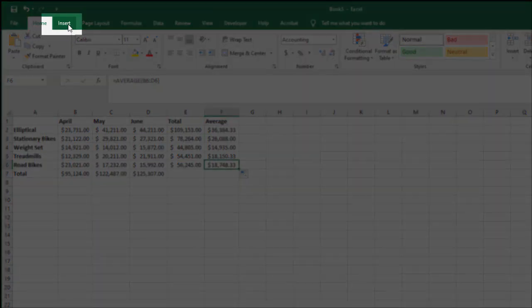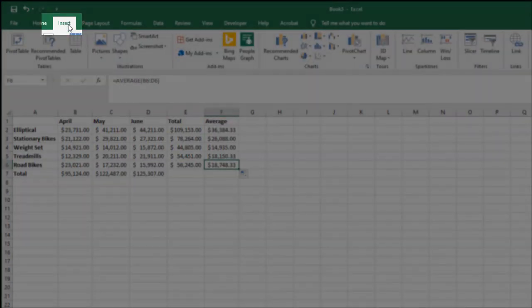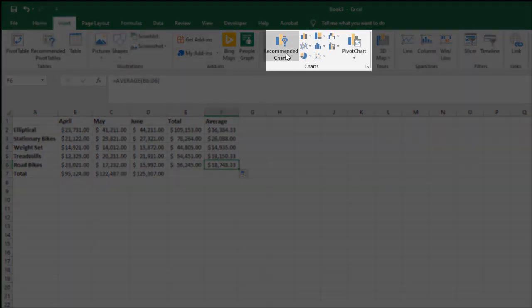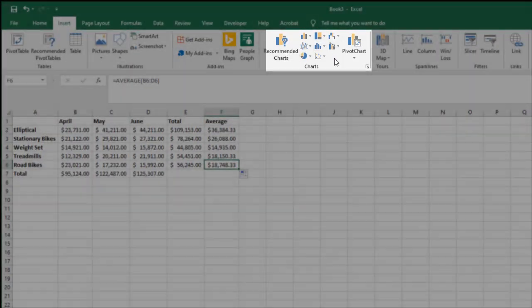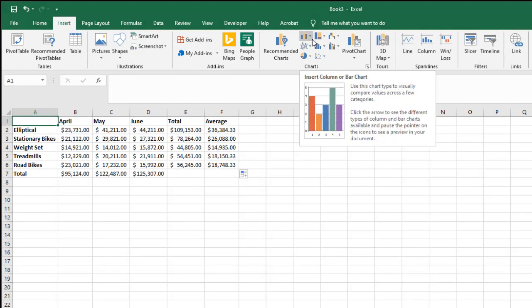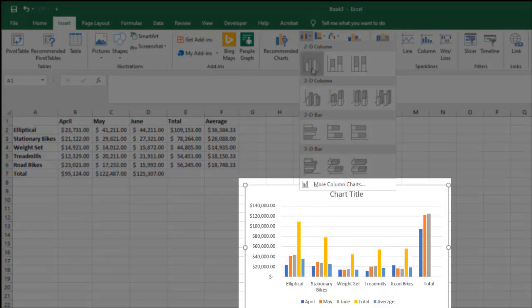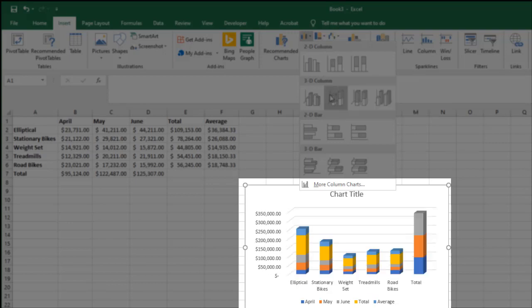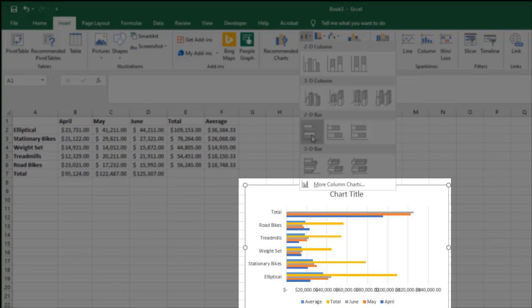In my ribbon bar, I'm going to come up to my Insert tab. And notice I have a series of recommended charts as well as other typical charts that you can find. Let's say I want to create a bar chart. So I come over here and I can see I have 2D charts. I have charts that show everything in just one column and it grows based upon what item it is. I have 3D charts I can do. I can do horizontal line charts.